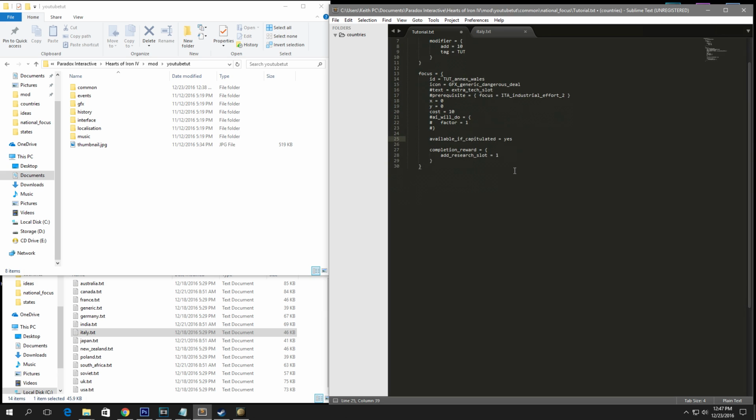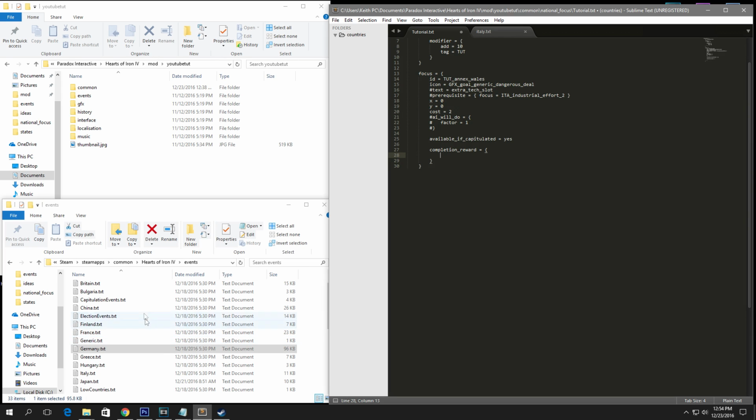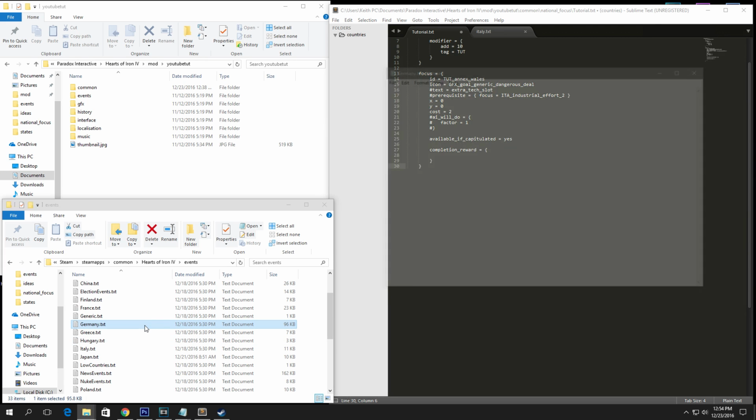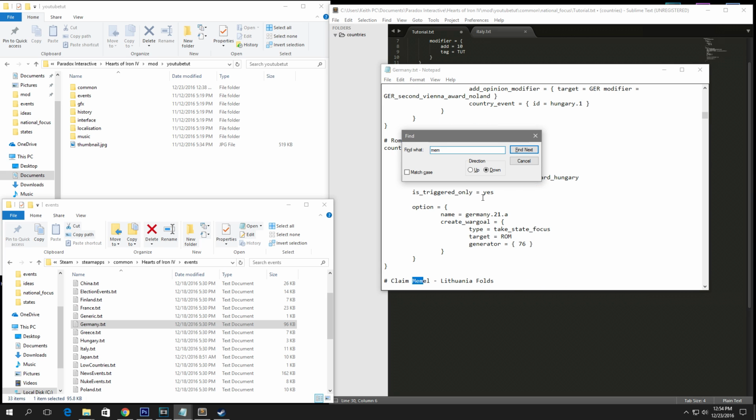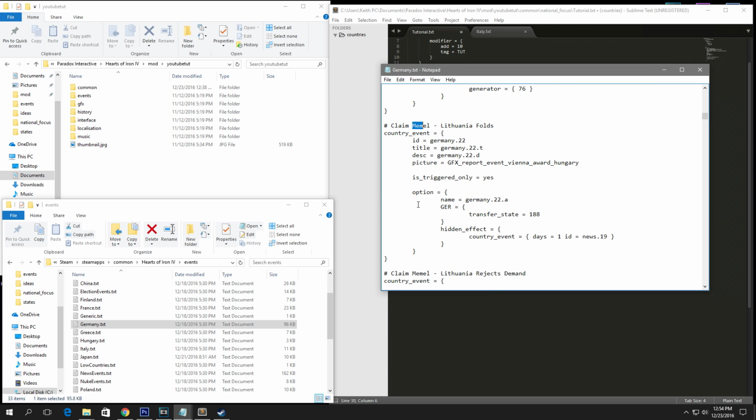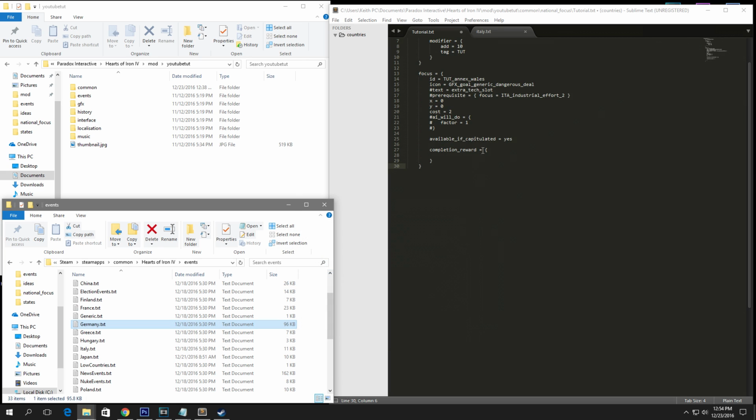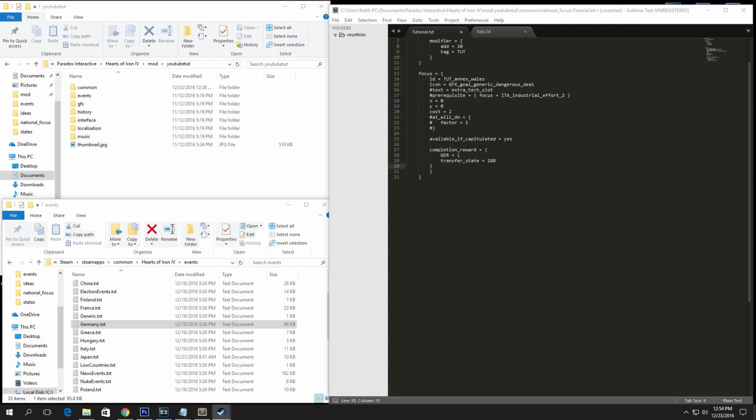But if you remember, we said we're gonna annex a country. So we're gonna go ahead and just change this completion reward, because the completion reward is what happens once you do it, okay? So we're gonna go ahead and find a country that annexes a certain state. Let's think about it. So Germany annexes Memo. Memo, here we go. If they accept, transfer state 188. So let's copy this and paste this here. And we actually need to find the state. So I'm gonna go ahead and find the state.